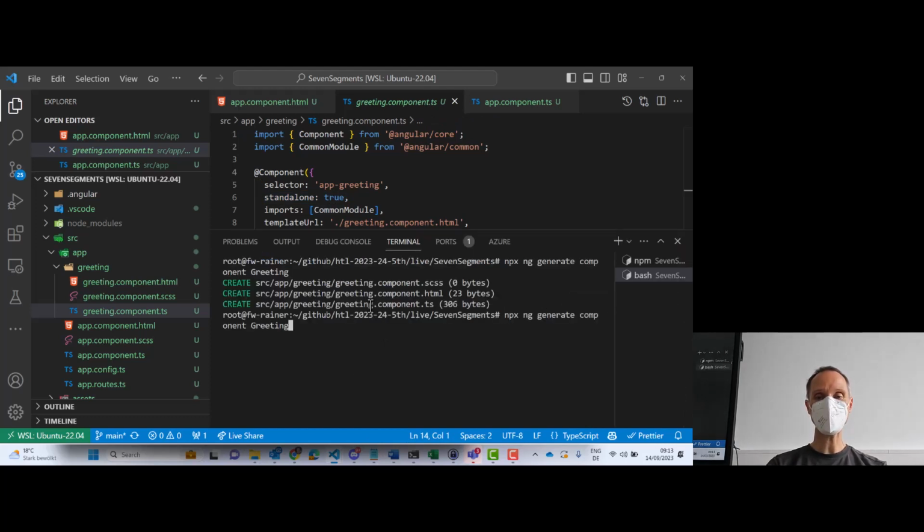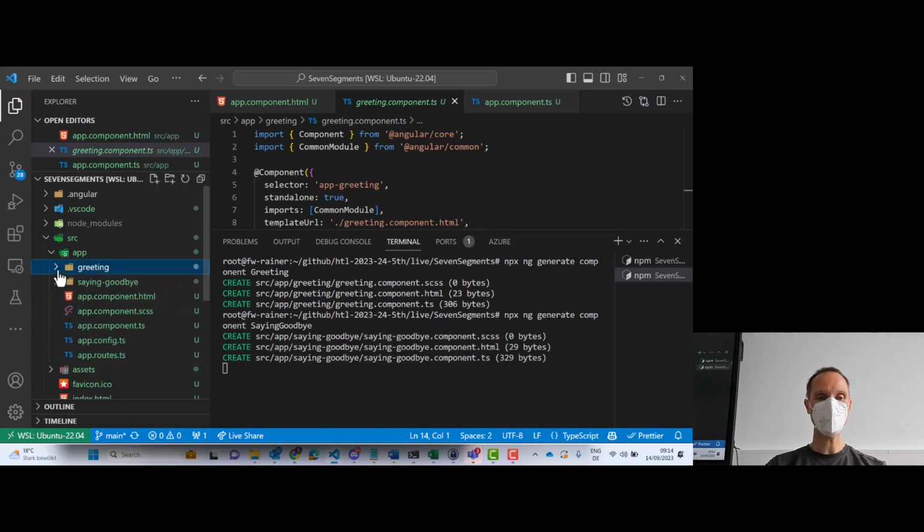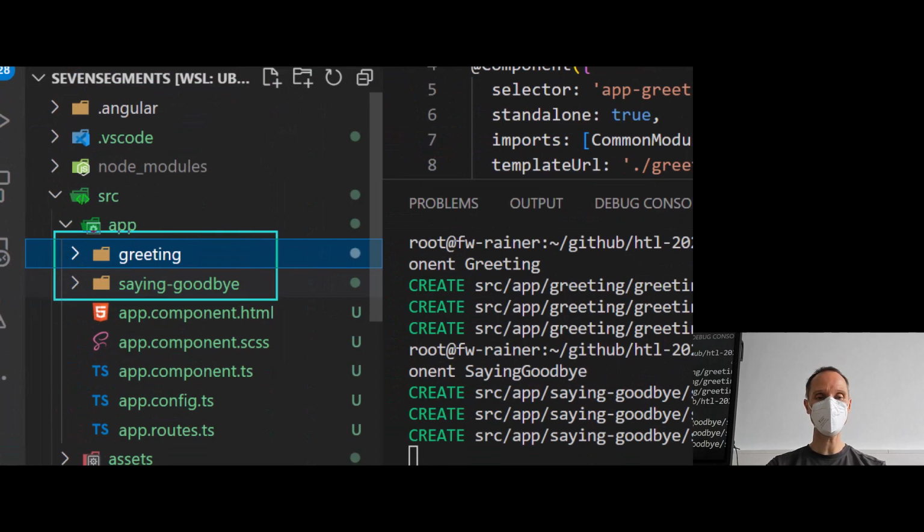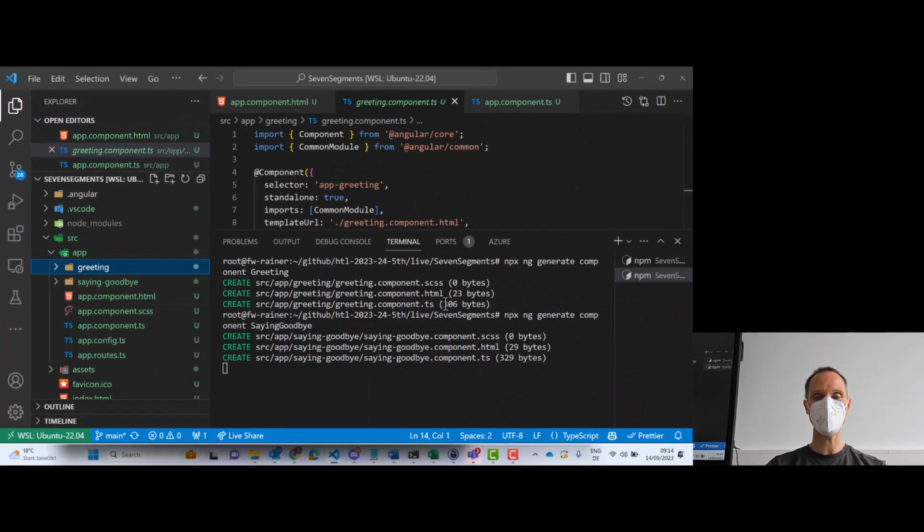Let's create a second component, not greeting, but saying goodbye. See, now we have two folders, greeting and saying goodbye. npx ng generate component and then the name of the component. We did that last year. It's just to get into it again. I'm pretty sure that maybe some of you haven't done any Angular development for quite a few months now. So it's just a repetition, okay?